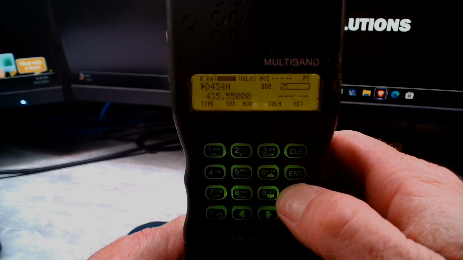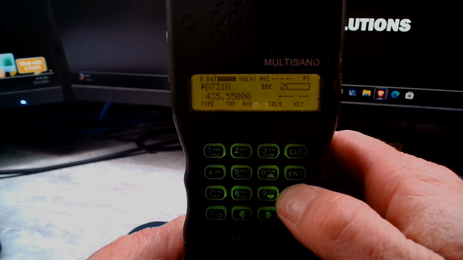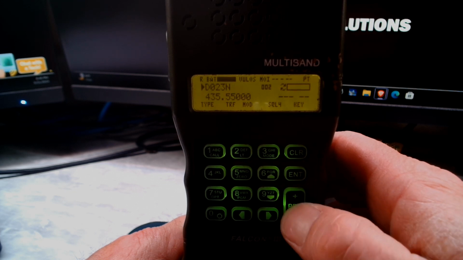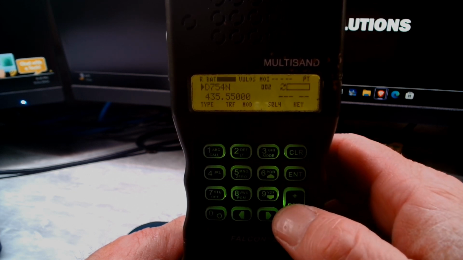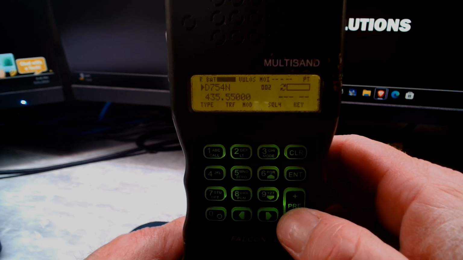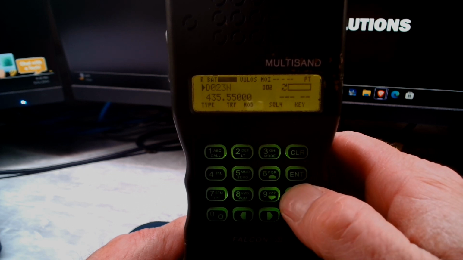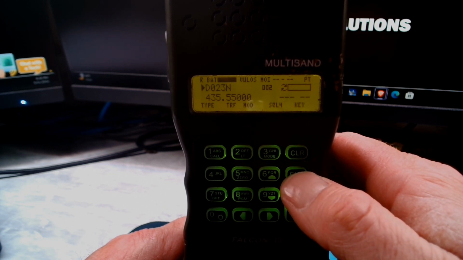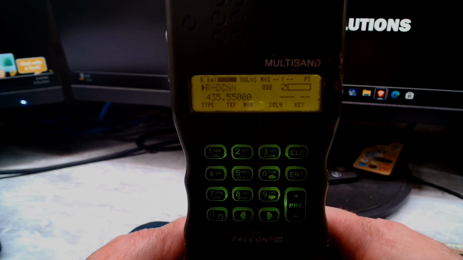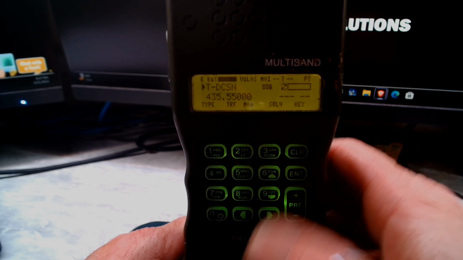Goes up into the 500s, I think. A little higher. Oh, there it was. So it goes up to 754. So D754N, normal. So we're going to go off, and then we'll just do D023, normal, and set it. So now we're going to go up to menu number 6.